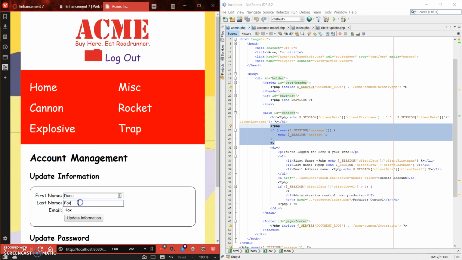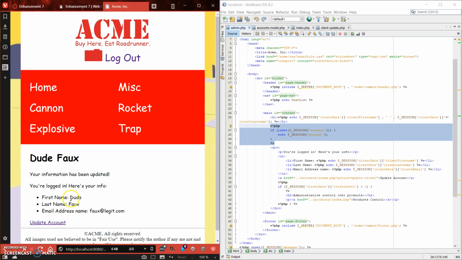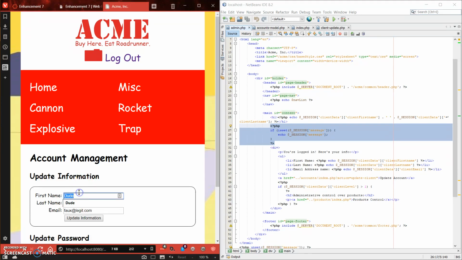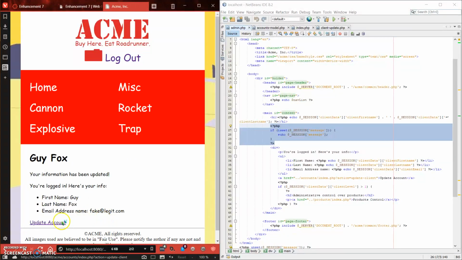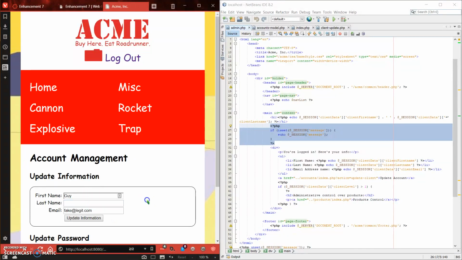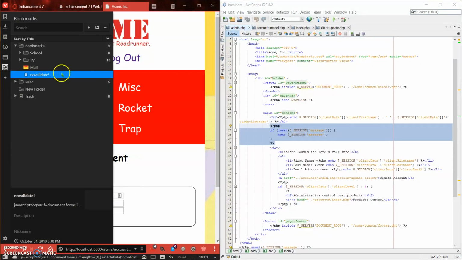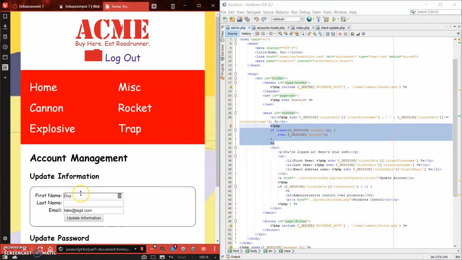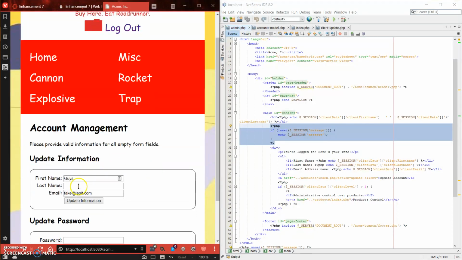And, you know, let's be particularly picky and change all this information. Now we got Dude Fawkes. And let's go ahead and change it back to Guy Fawkes with fakelegit.com, showing that it updates multiple fields. It does have validation, and if we no validate, you can also see that the fields are sticky as well.